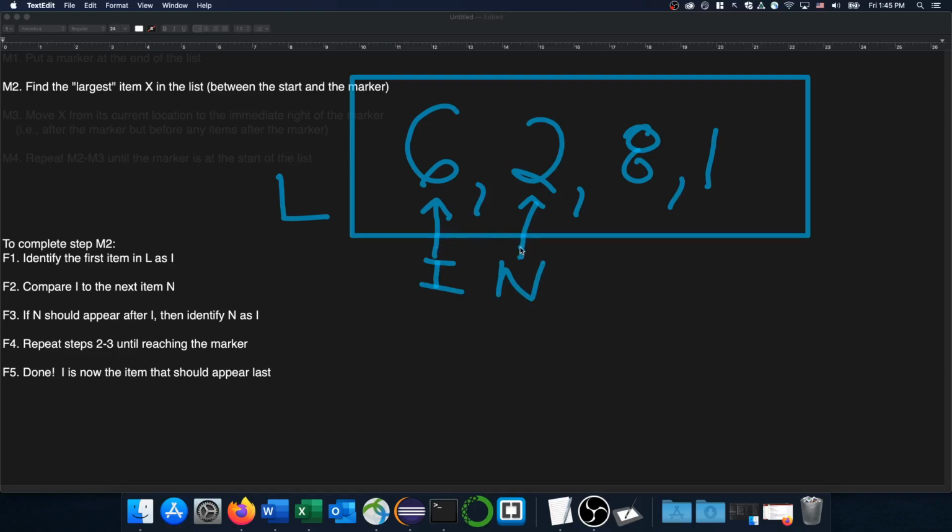So if variable N should appear after variable I in the sorted version of our list, then we're going to label or identify N as I. We're going to switch that I label. Now in this case, we're going ascending. So 1, 2, 6, and 8 should be the end result. So 2 should not come after 6, right? 6 is larger than 2, so this is not true. N should not appear after I. So we do not identify N as I.